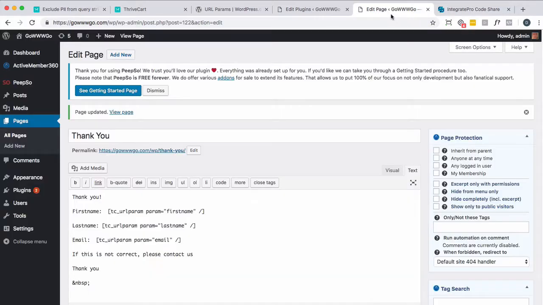And then, for instance, on your thank you page that you're going to send a customer to, you're going to want to add this to display, for instance, first name, this is last name, and this is email. And notice I'm in text mode when I'm doing this. This is a little more challenging to do with page builder type themes.